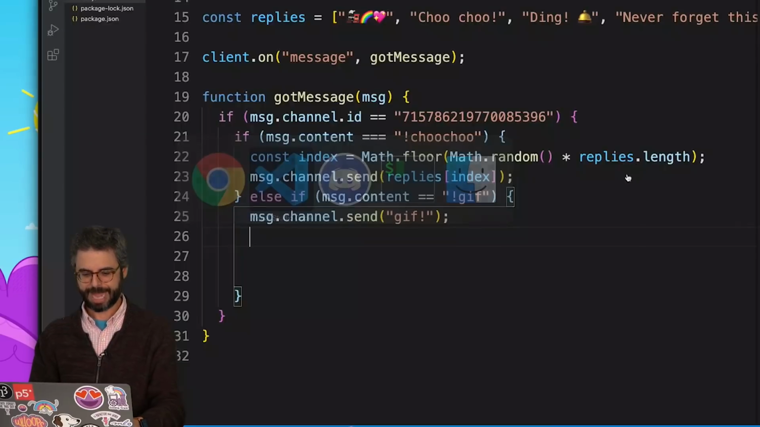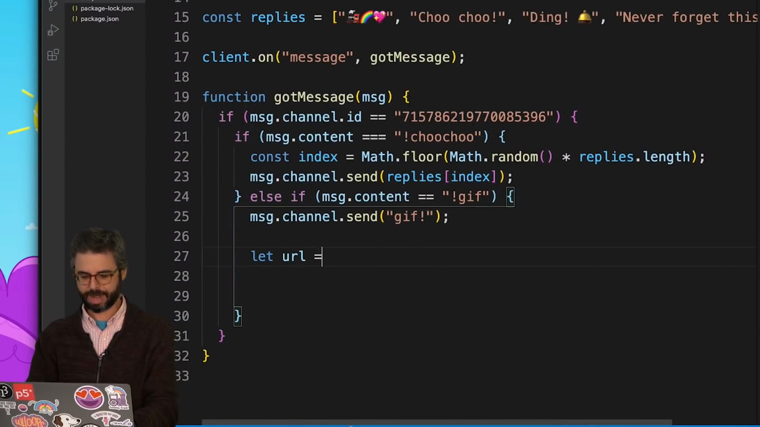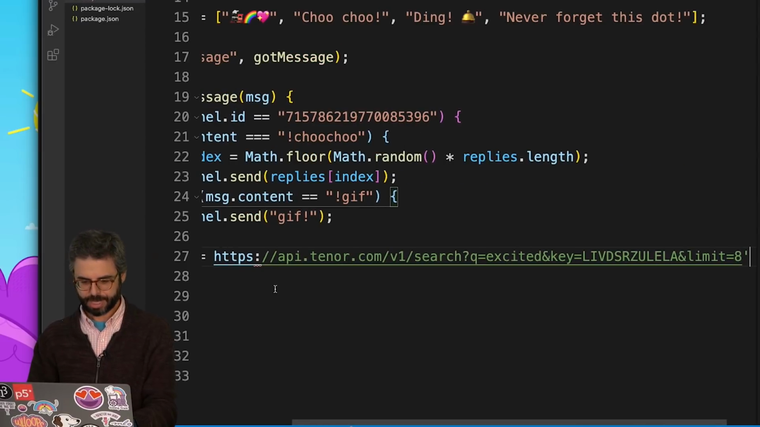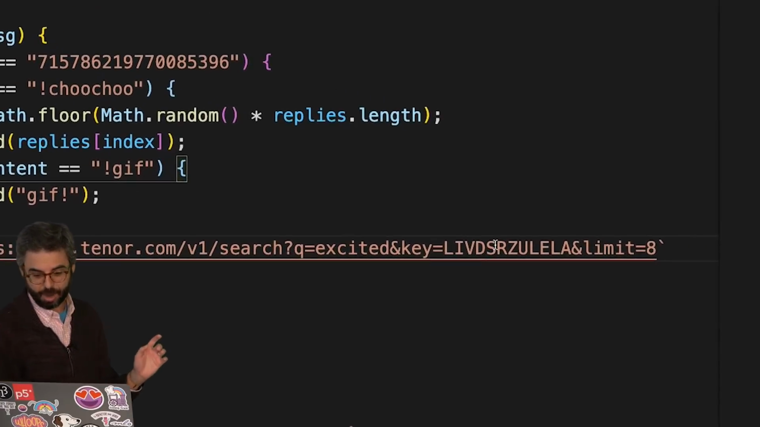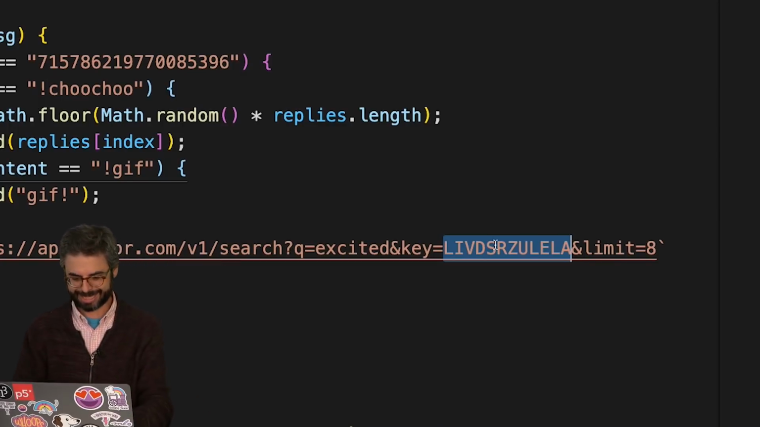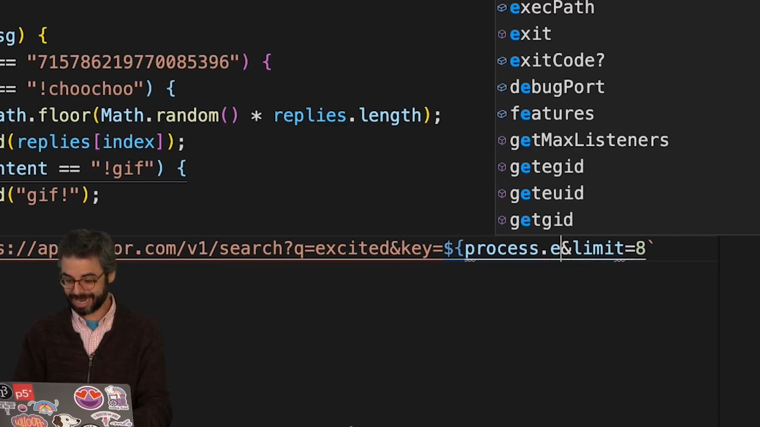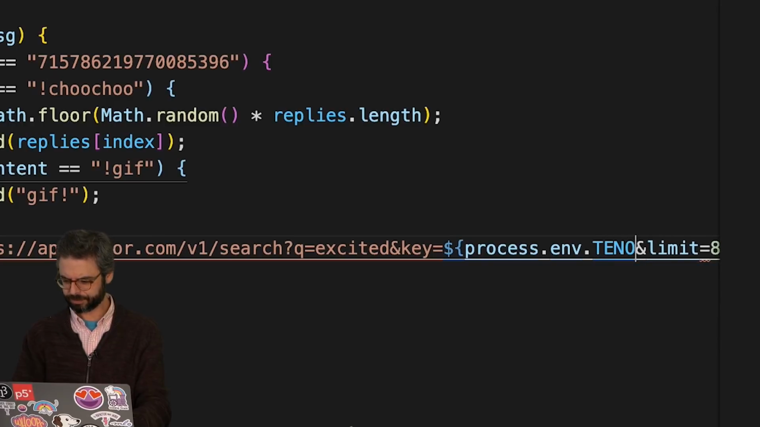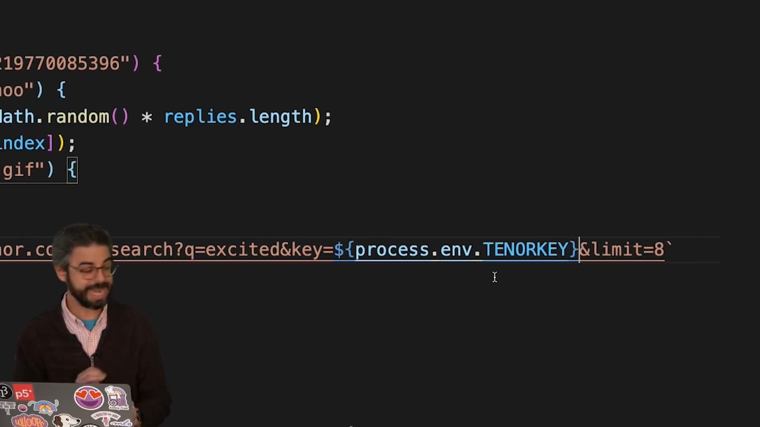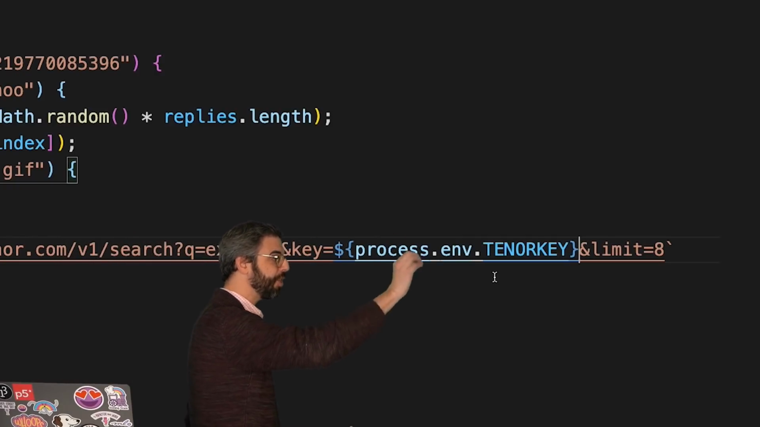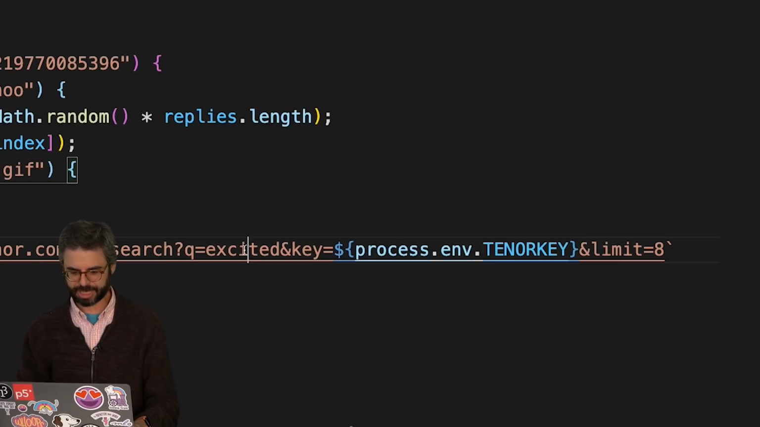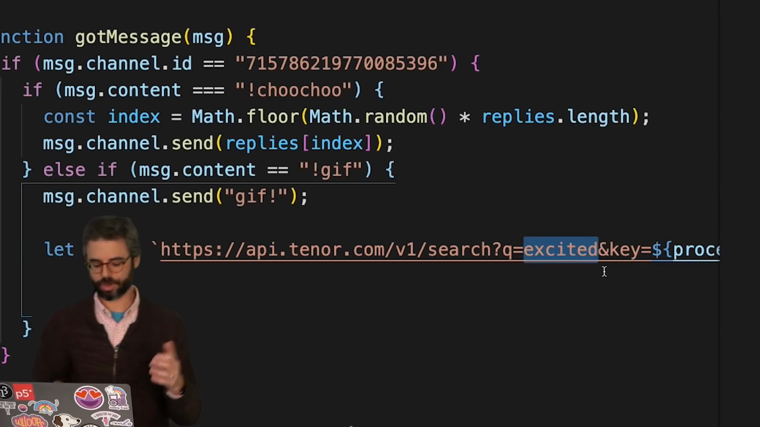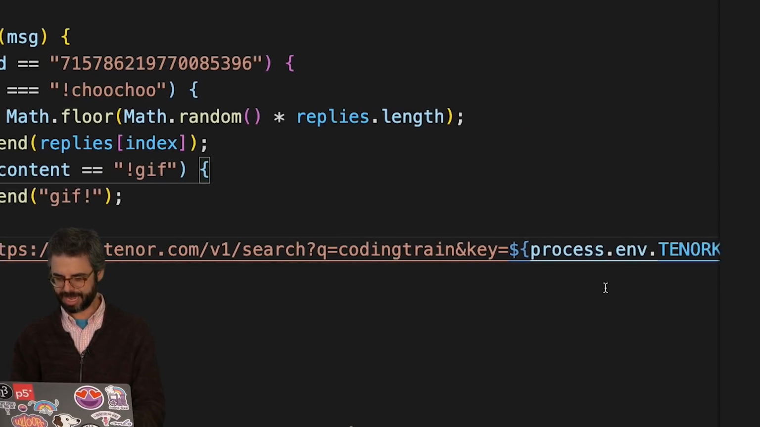I'm going to grab that, and I'm going to bring it into my code. So I'm going to say let url equal this string. And then I'm going to use the backticks to make it a template literal. And then where the key is supposed to go, I can say, guess what? process.env.TENOR_KEY. So you can see here now I have replaced in the URL the place where the key would normally be hard-coded with the environment variable, tenor key. And then the search term here is just excited. So I'm just going to hard code and replace the words Coding Train in here and see how that goes.